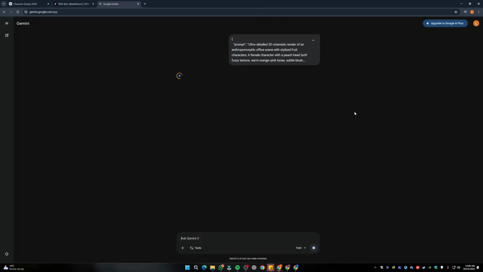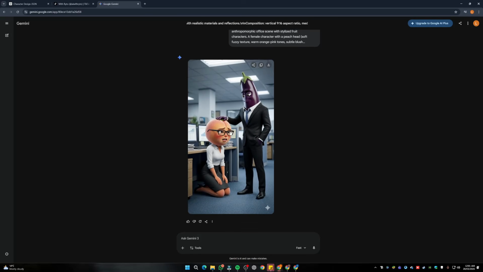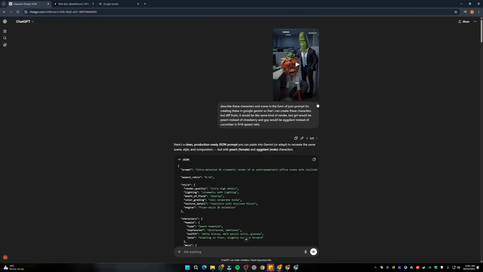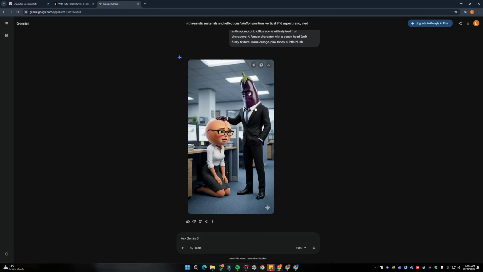I'm going to click on submit, and after some time you're going to notice Google Gemini load its most powerful model, which is Nano Banana 2, and it's going to create the image for me in just a few seconds, you guys. All right, so here we go. This is our final image, and that looks absolutely perfect. Initially this was a reference image that we provided to ChatGPT, and instead of the strawberry and cucumber, now we have the peach and the eggplant, and the render looks absolutely perfect.